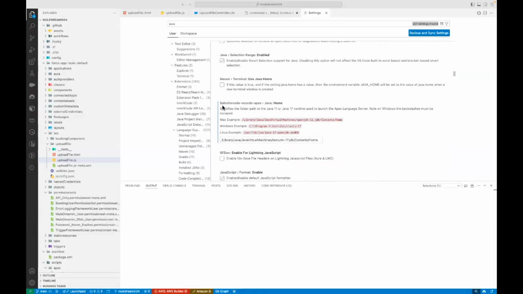Yeah, so this is here. Here you will have to change the path. It is Salesforce DX VS Code Apex Java Home. This is the setting you will have to search for. Let me see if I can copy it and put it in the chat so that you all can have it. I just added it into the chat. So that's what you have to search for, and you will find it.